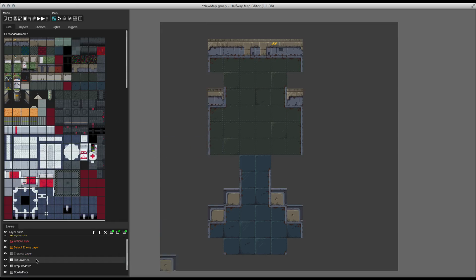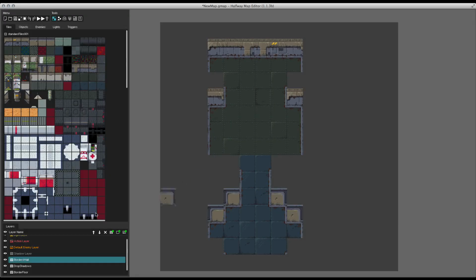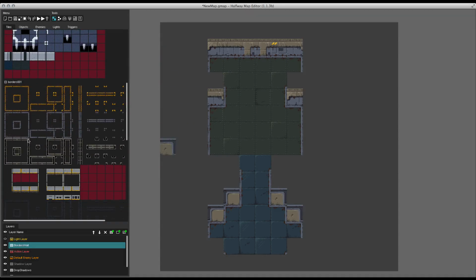Now we add another tile layer and call it borders wall. We move that up over the action layer. The action layer is the layer where the characters will move and where the interaction objects are. So everything that's above it will be rendered over the characters, and everything below the action layer will be rendered below it. It's like in Photoshop or another art tool, so it's quite easy to understand and get a feeling for. So let's do the borders.